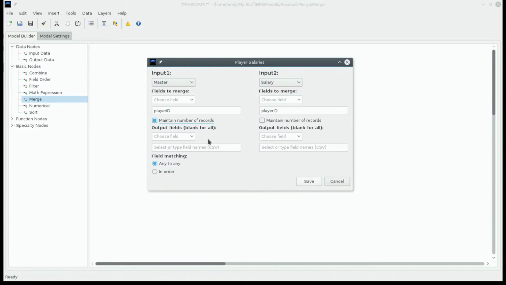The output fields is where you can choose if you want all of the fields in each data set for each record to come out on the output, or select certain ones. We're just going to leave it as default for now to get all of them. The field matching only applies if you want to match on more than one field. So let's say that these two data sets had player ID and birthday. We could match the player ID and the birthday in case there were multiple players with the same player ID, but that's not the case in this data.